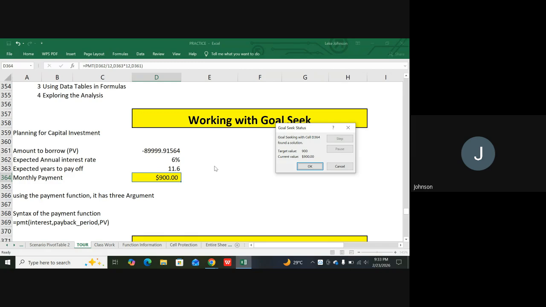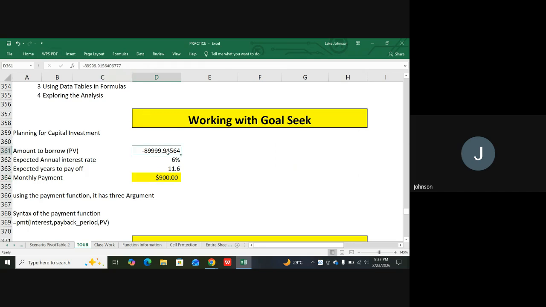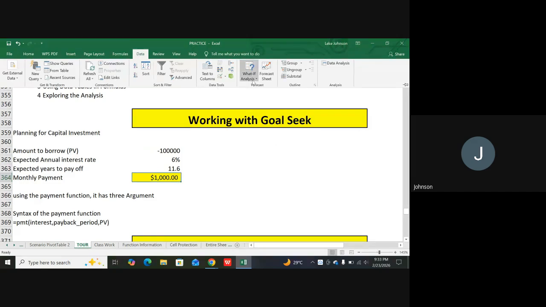So let's go back to GoSeek again, and let's try and do another thing. Let's assume that I come here and I change this one back to 100,000. I say minus 100, 1, 2, 3. So it has gotten back, because it's a formula, right? This is a formula. So it has come back to 1,000. So let's now come back to GoSeek. We come to our data, from our data we come to What-If Analysis, and then we click on GoSeek.